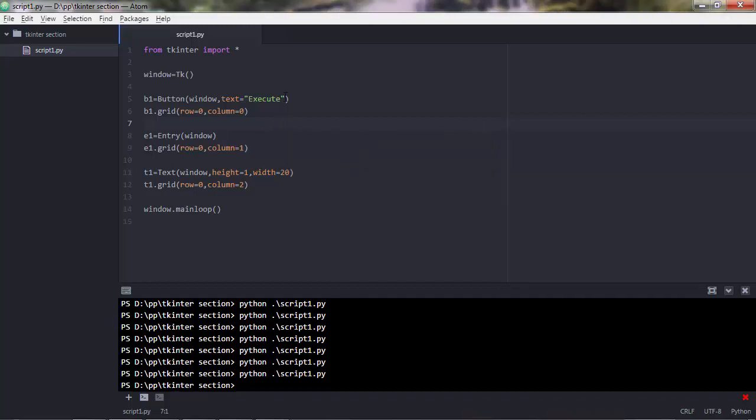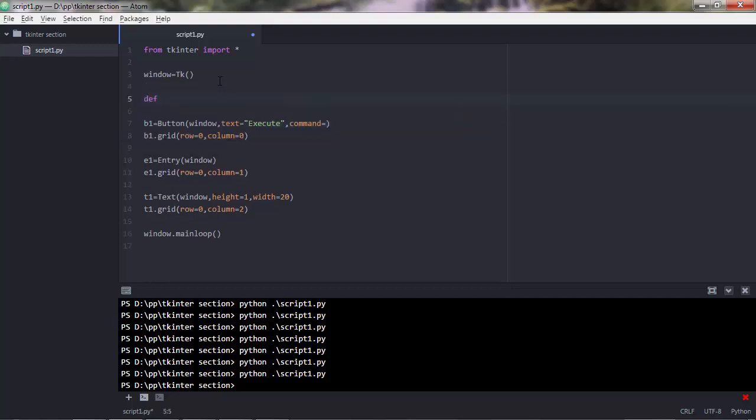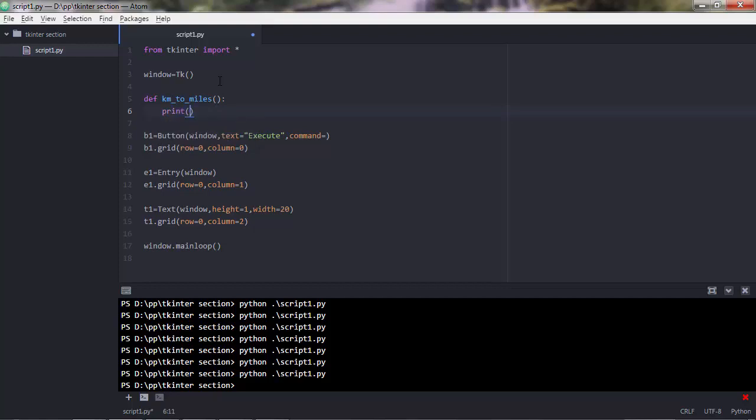And to have a button do something, we need to add a command parameter here. So the command parameter takes a function as an argument, as a value, and then when you press that button, the execute button in this case, the function that you have here will be executed. So let's say we have a function here, def kilometers to miles. And let's say this function for now just prints out some text. Let's say success, for instance.